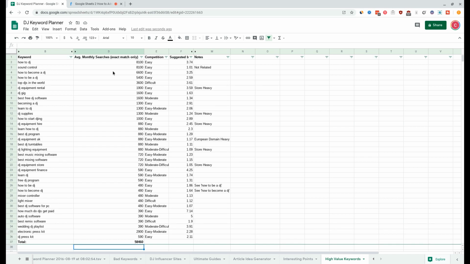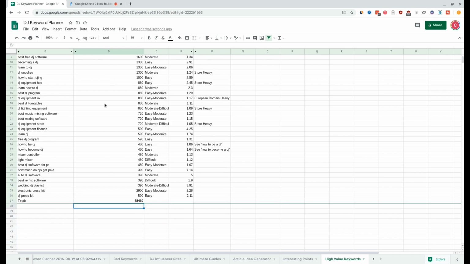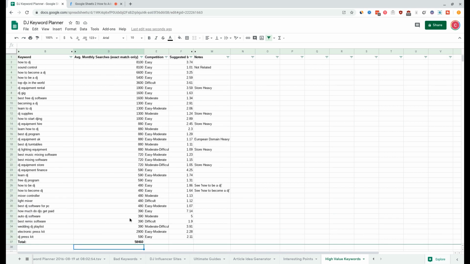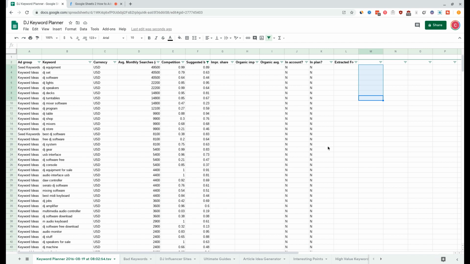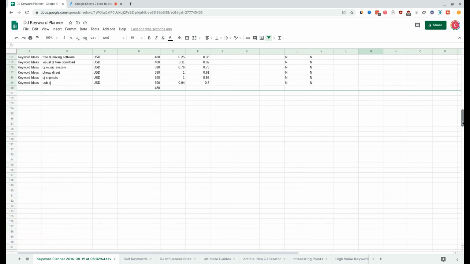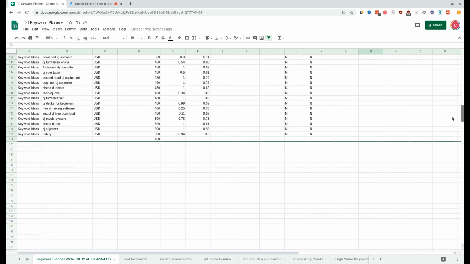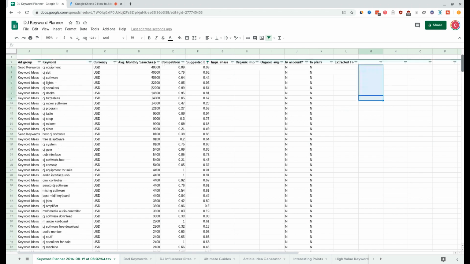So now I know that there are 58,460 average monthly searches that are represented by these keywords. Let's go over to this tab, and instead of putting the total at the bottom, because this is a very long spreadsheet and it's going to get lost, plus I might want to add more rows and I don't want to have to move the total down every time, I'm going to put my total over here in this box. Let me just put a border around the outside.